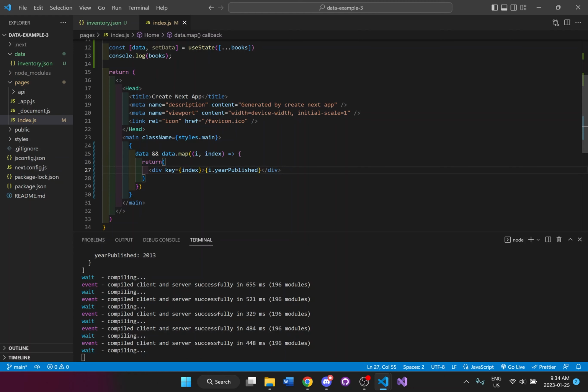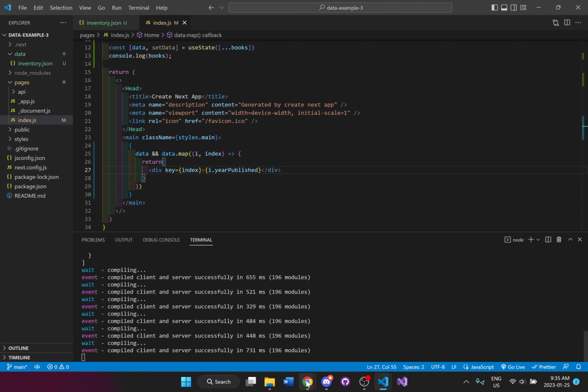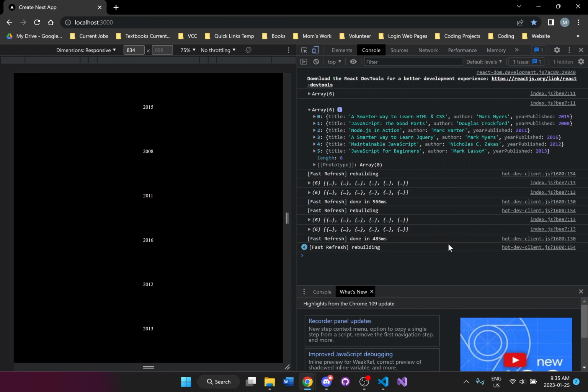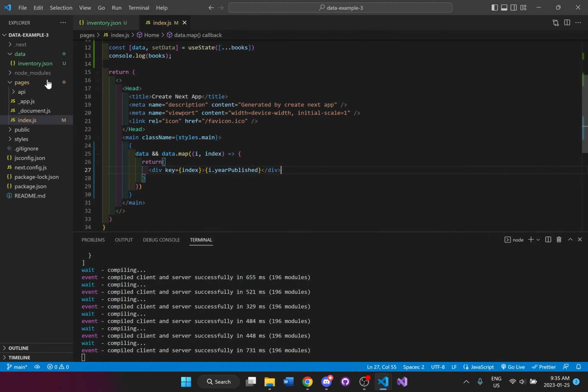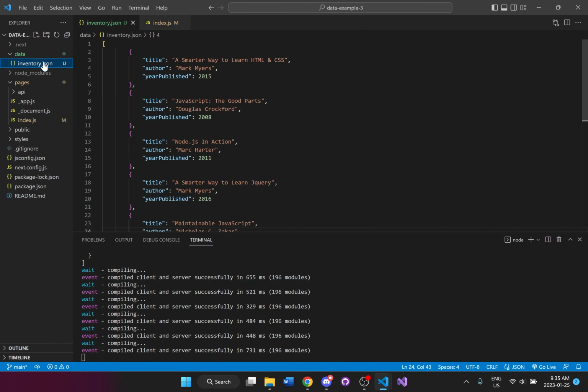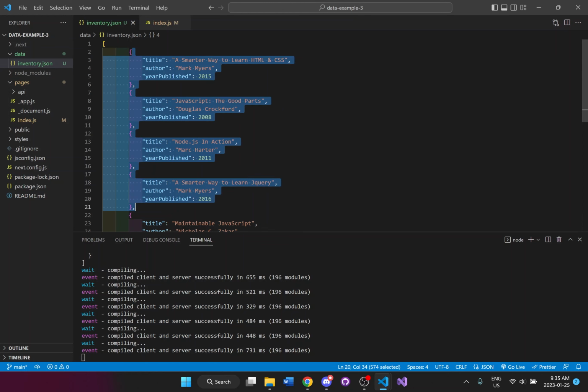So we're going to save it now, and I'm going to check to see what happens in our browser. And you can see here, we can see all the years published on our screen as it loops through. So this is another way or format of just using your data or setting up your data. You don't have to use JavaScript files. You can use .json as well in order to set all of this data up.